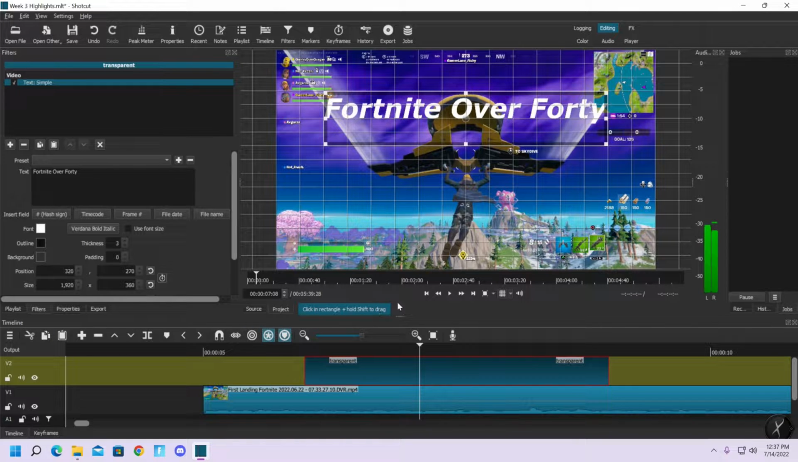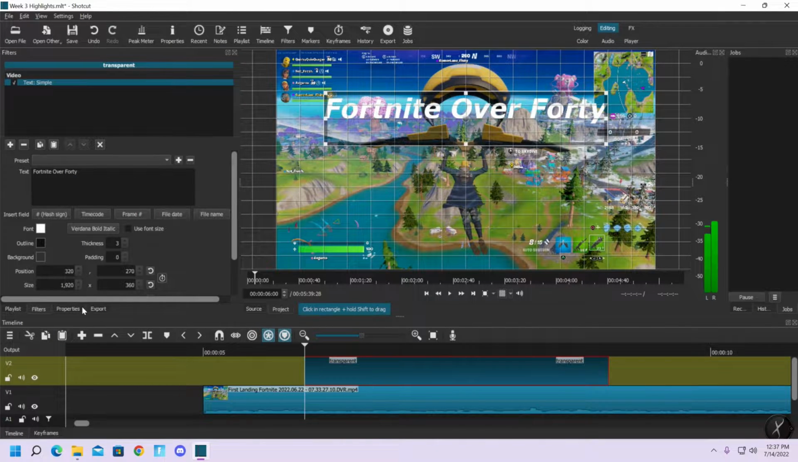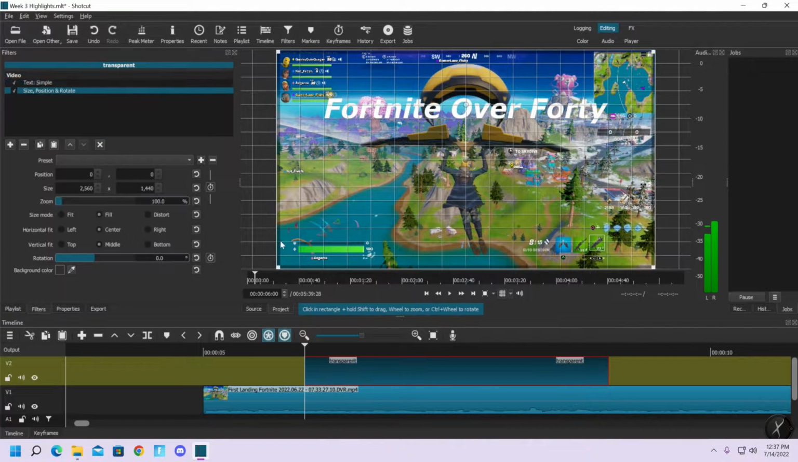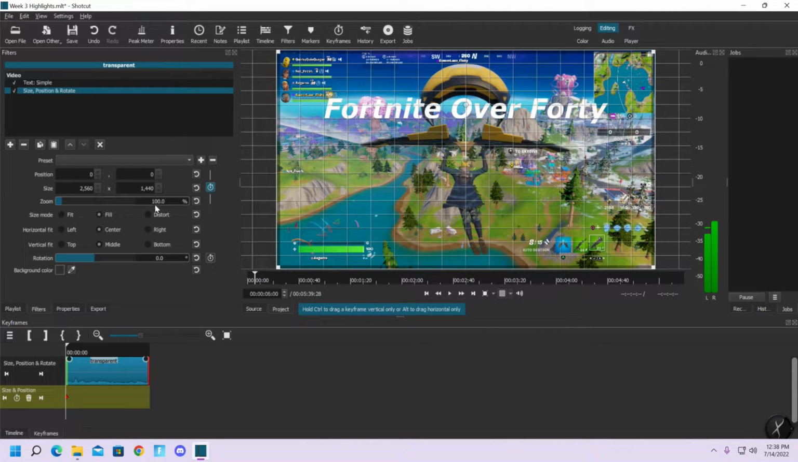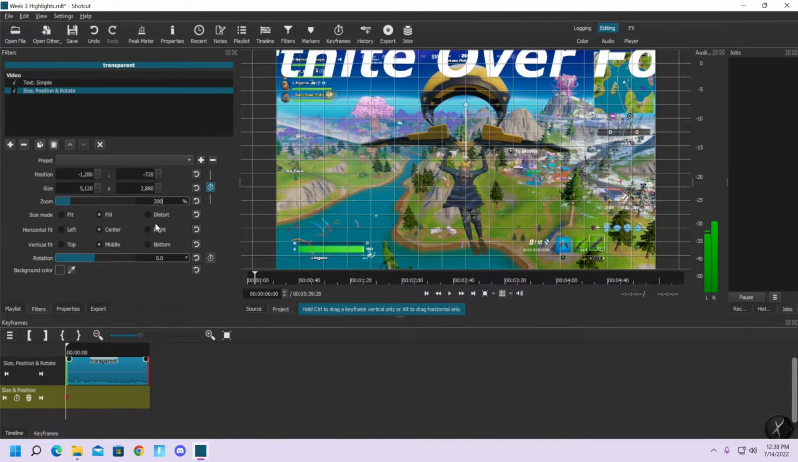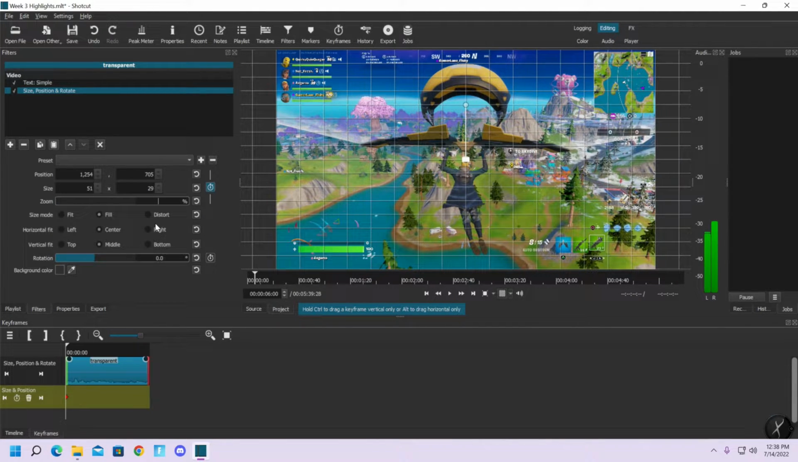What I want to do is make this a kind of title that zooms in to my clip. So I'm going to add a filter, size, position and rotate. And I'm going to make this zoom by using keyframes. So select the keyframes parameter, increase the size of the title to 200%. Okay, it's still in the clip. I'll try a bit more. Okay, 250, maybe I'll just go with 300.